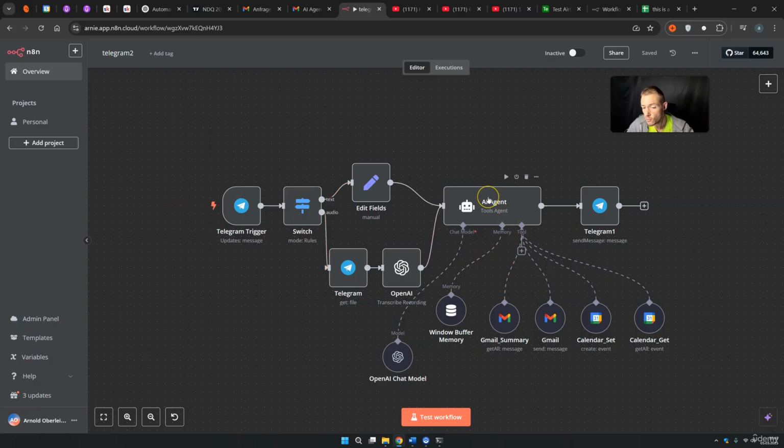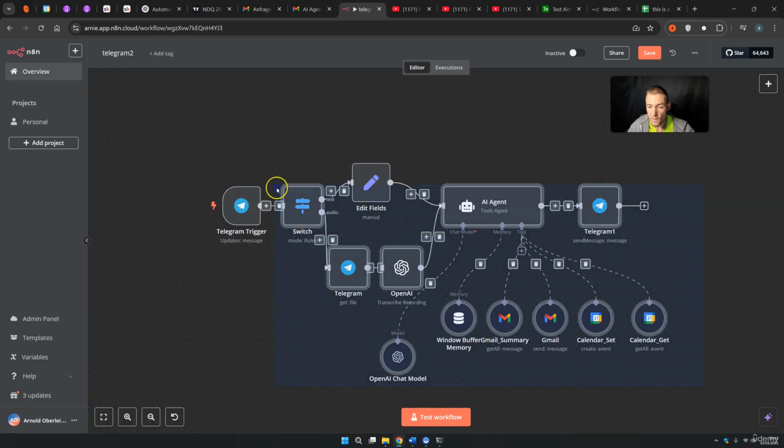Now what does this mean? I can simply talk to this and use these tools. Here you see one tool called Gmail Summary. So I can say to this, summarize my last 5 emails, and I will get a summary. I can also say, write a mail to Arnie, invite him to my birthday party, and this will send the email. I can use the calendar set to insert new data in my calendar, and the calendar get to see what's on my calendar. It also remembers what we are talking about, and it writes back to me in Telegram. This would be an AI agent.